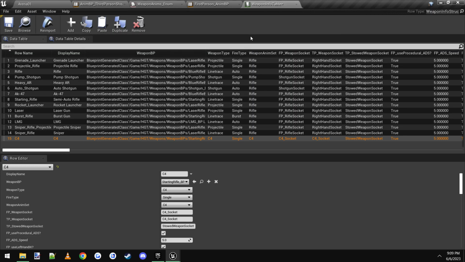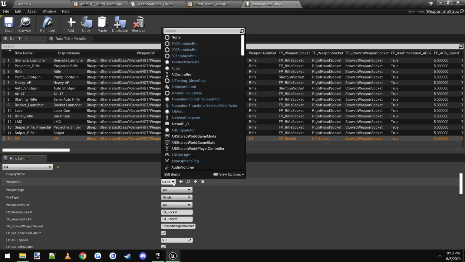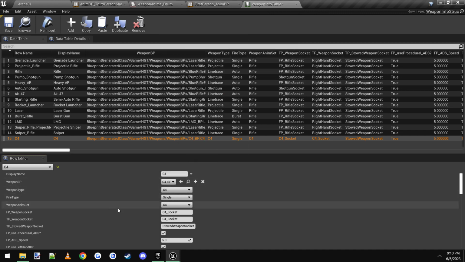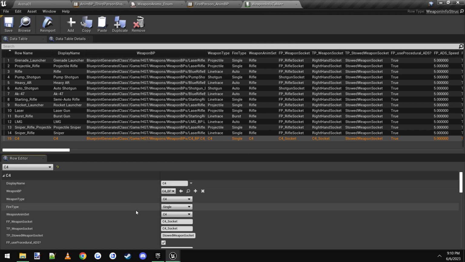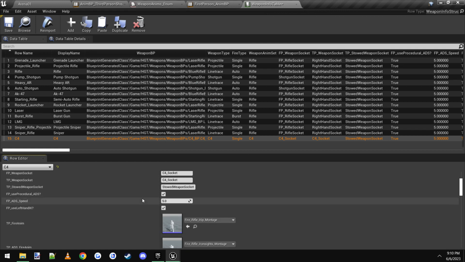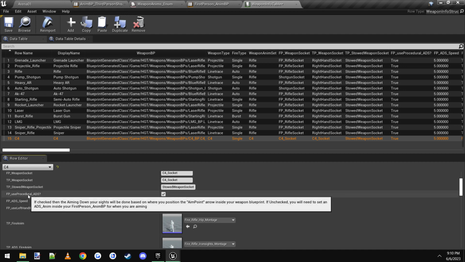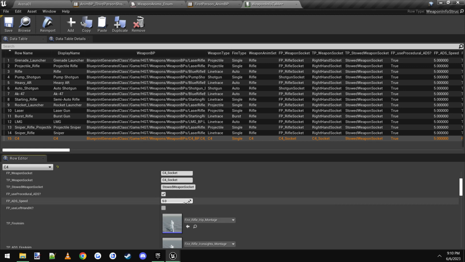And then go back to the weapon info table and use this little arrow button to select C4 BP, or you can drop down and type in C4 BP. So now that that's selected, we want to scroll down a little more. Let's see. Let's not use left hand IK, and we'll use procedural ADS, but we'll change the ADS speed to 0 so you don't aim down the sights.